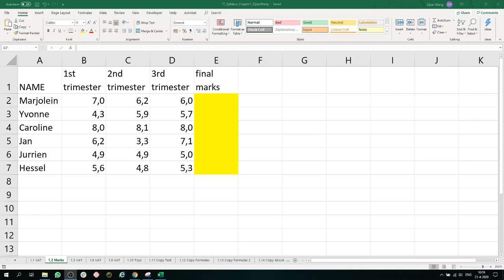Exercise 1.2. This is a sheet about marks. We see that here we have the names of students, and here we have the grades of each trimester for each student. And now what we need to calculate is their final marks.